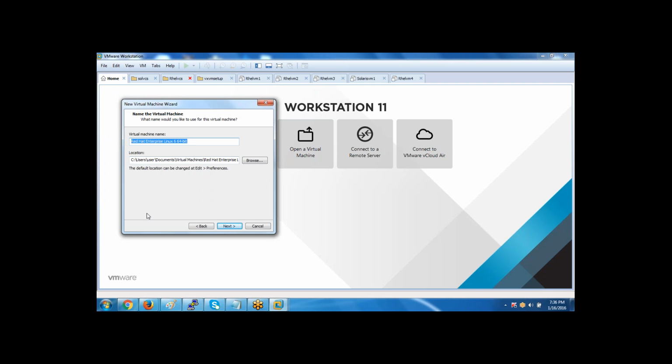This is the name of the virtual machine it takes directly. I don't want to use this naming convention, so I will give it anything, say RHEL VM 5. This is the location where the virtual machine is going to be stored. You may say, I don't have enough space in C drive, I want to put this virtual machine in D drive. No issues. Just click on browse, define the path, and say next.